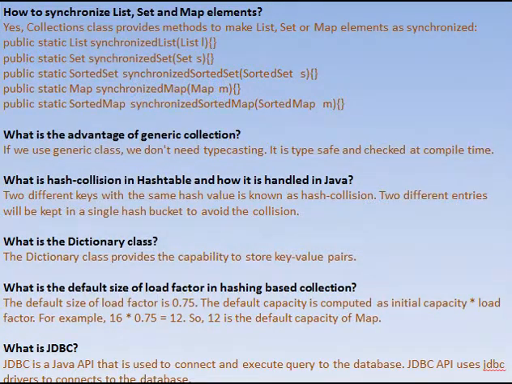What is hash collision in Hashtable and how is it handled in Java? Two different keys with the same hash value is known as hash collision. Two different entries will be kept in a single hash bucket to avoid the collision. What is the Dictionary class? The Dictionary class provides the capability to store key-value pairs.